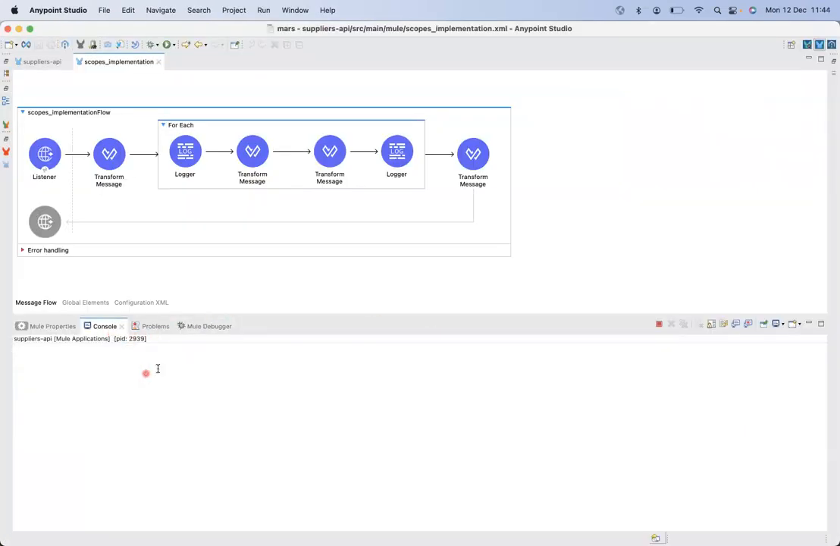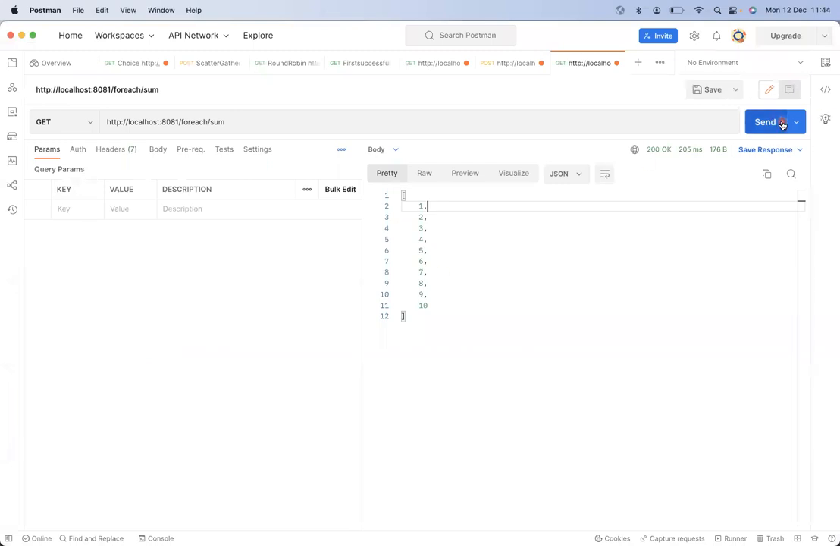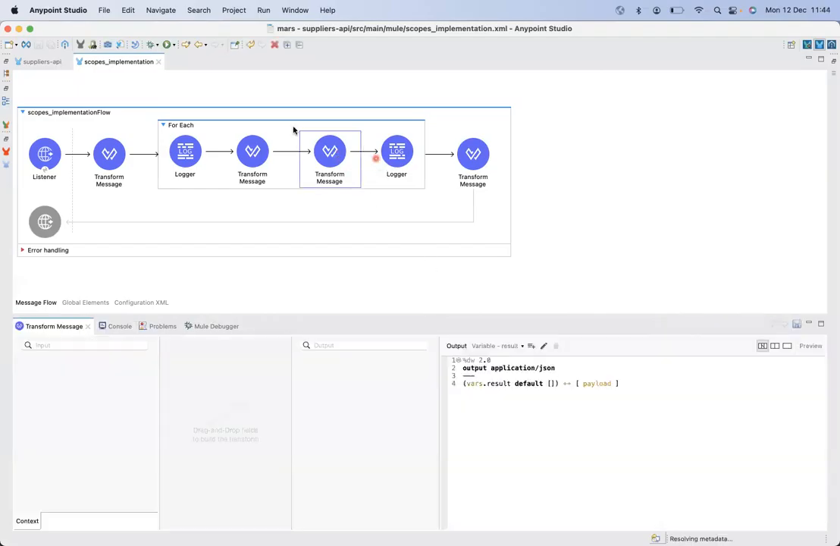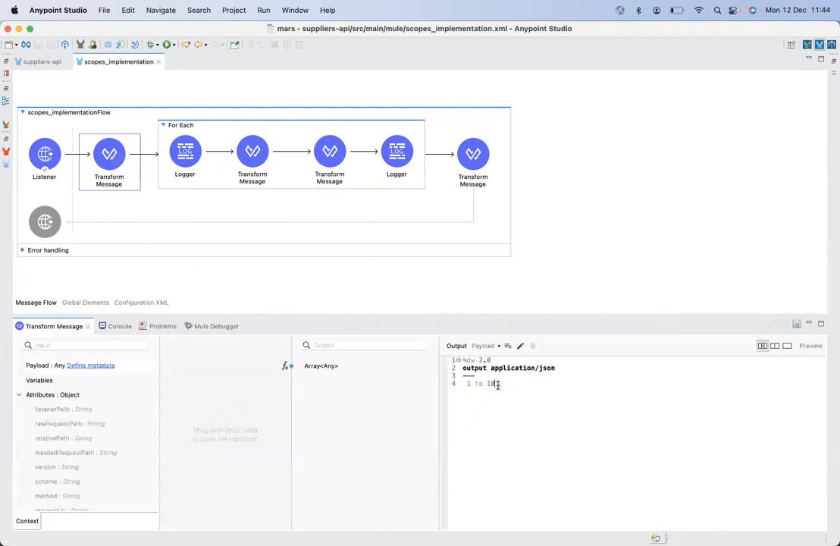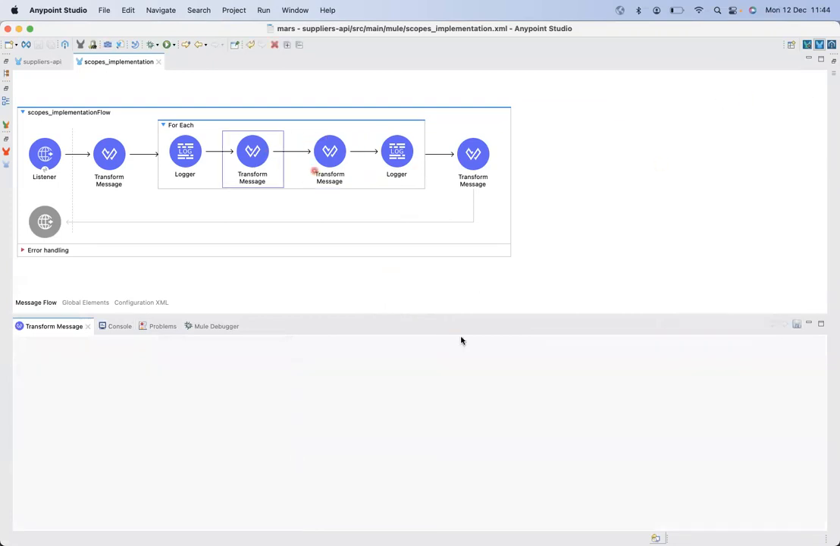Test the flow. And if we see here, now we are getting a new array of records that is incremented by 5. And our aim is to get the sum of the 1 to 10 numbers. So to get the sum of these numbers, we need to define one more variable here.